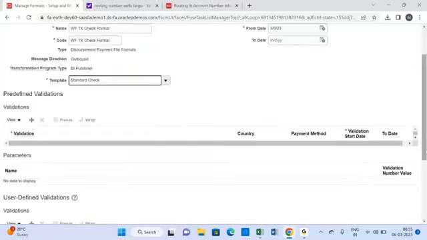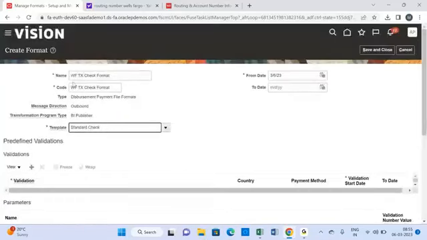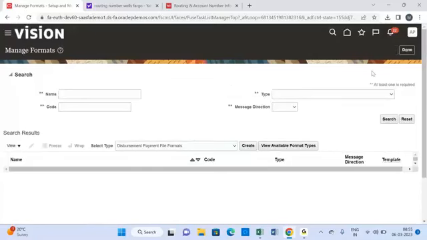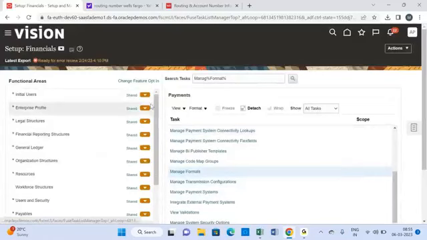So what we are creating is a custom format by using the standard template. Just save it, and save and close. So our next job is to create the bank account now.